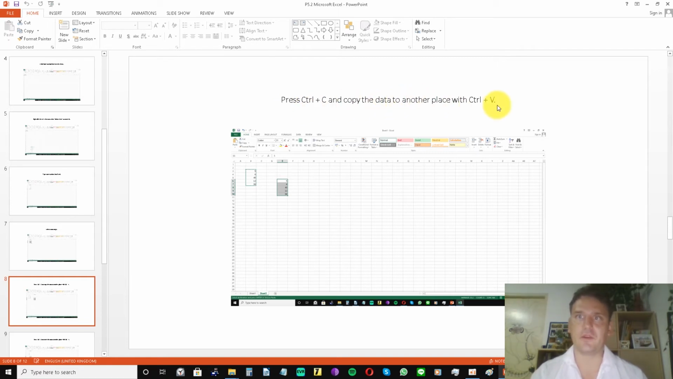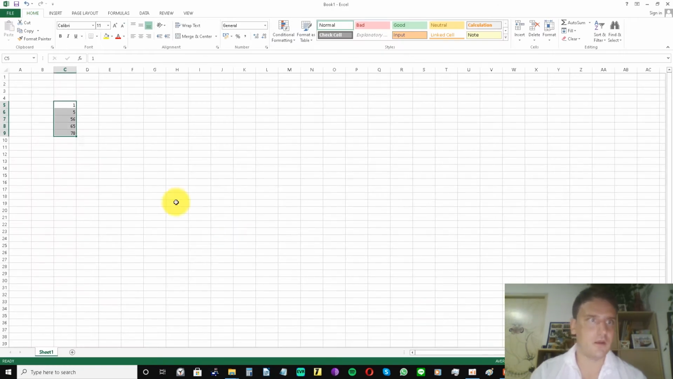Press Ctrl C to copy the data to another place with Ctrl V. So, I have selected what I want to copy. Ctrl C and Ctrl V.